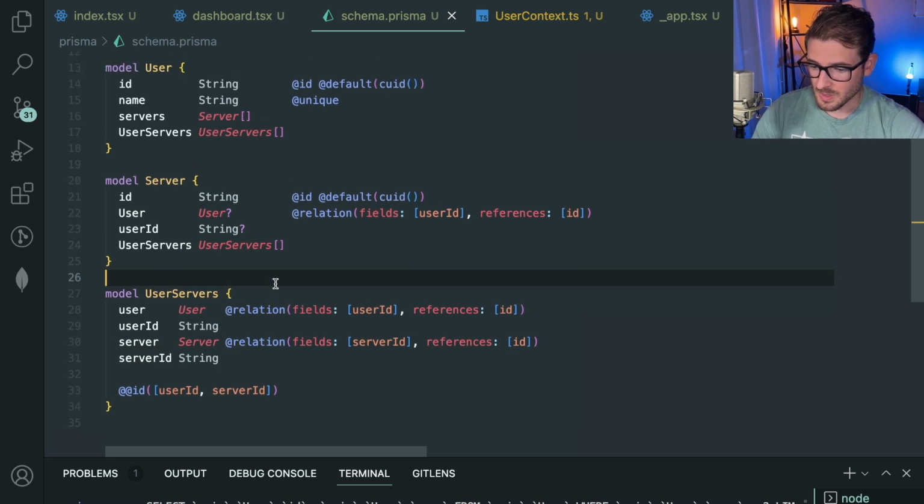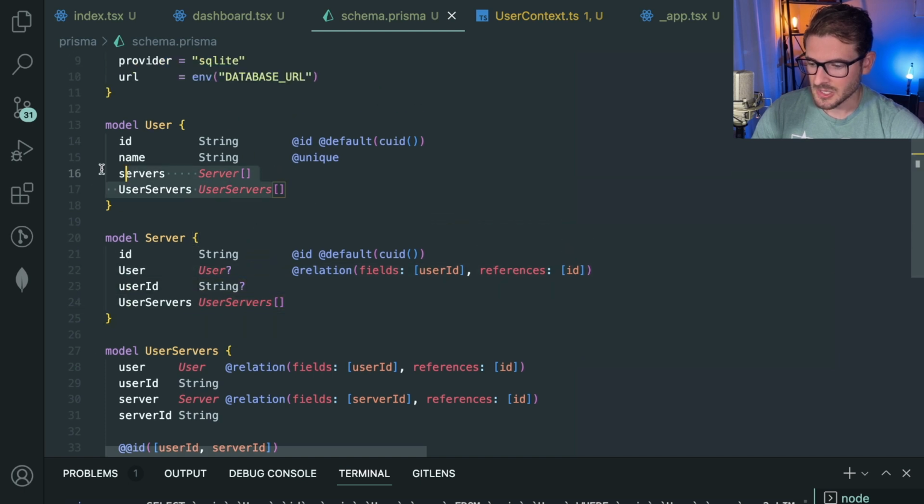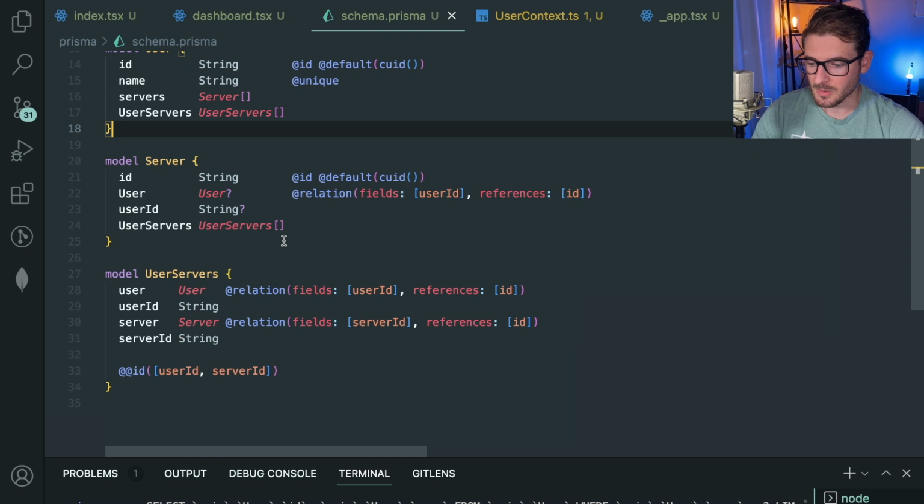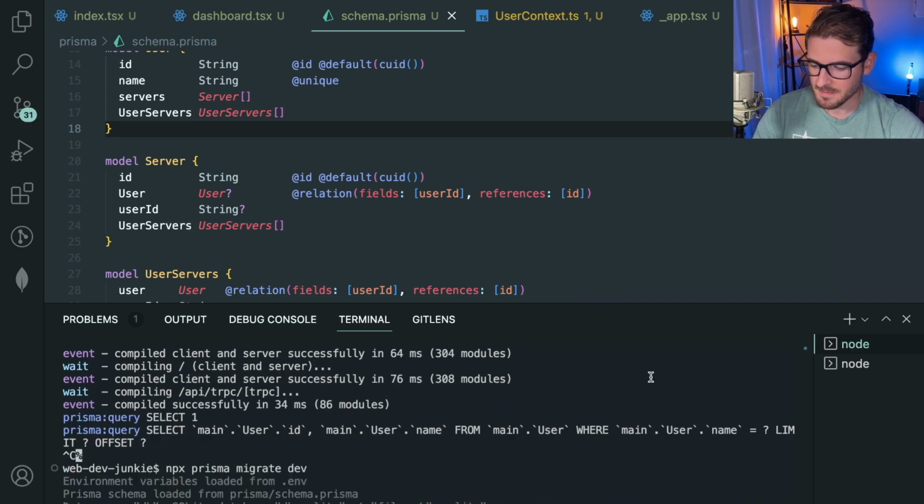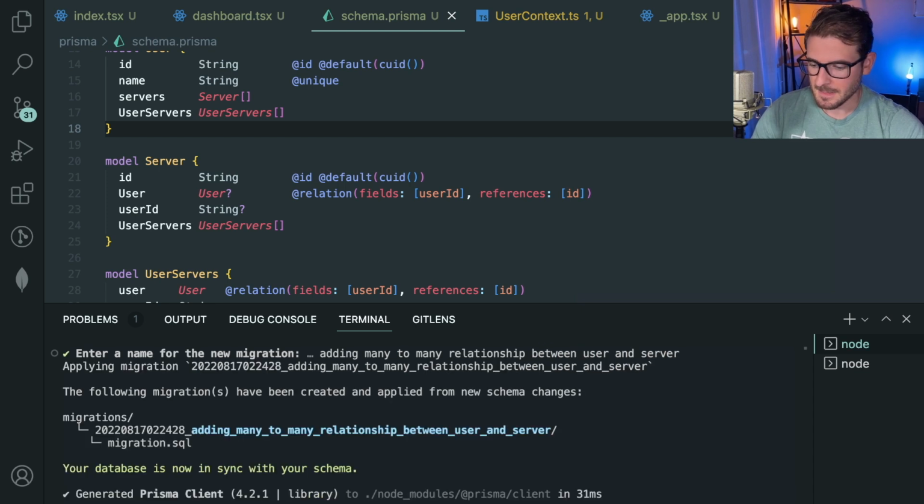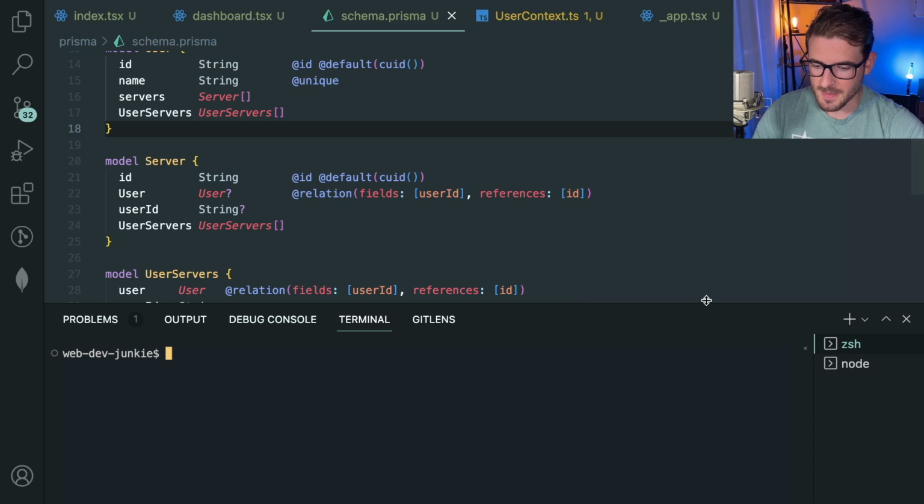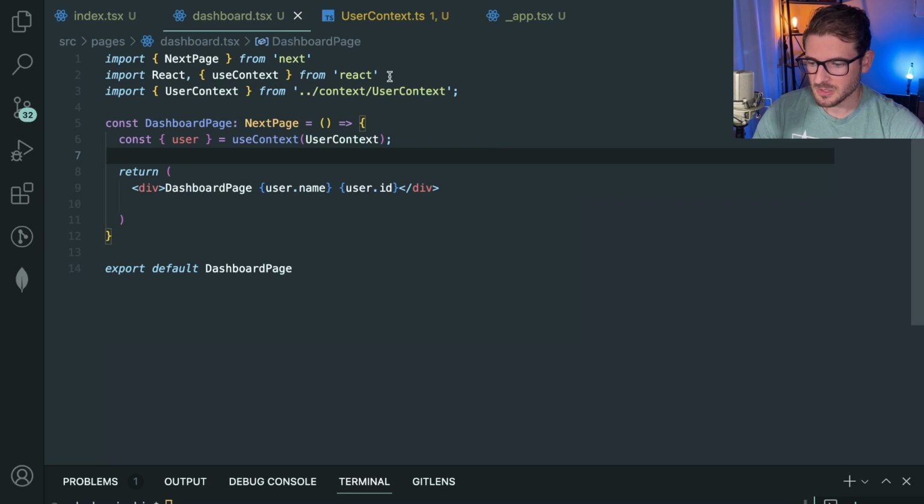All right, so one thing you'll notice, I just saved the file and it automatically added all the relationships that I might need onto my user and server model. That's cool. Hopefully I did this right. We'll find out real quick. Again, make sure you do your migrate. That is going to ask you to enter a name for your migration. I'm going to say adding many-to-many relationship between user and server. That'll create my migration script and run it. And hopefully, if I keep my fingers crossed, we should be able to create a server when the user first logs in.